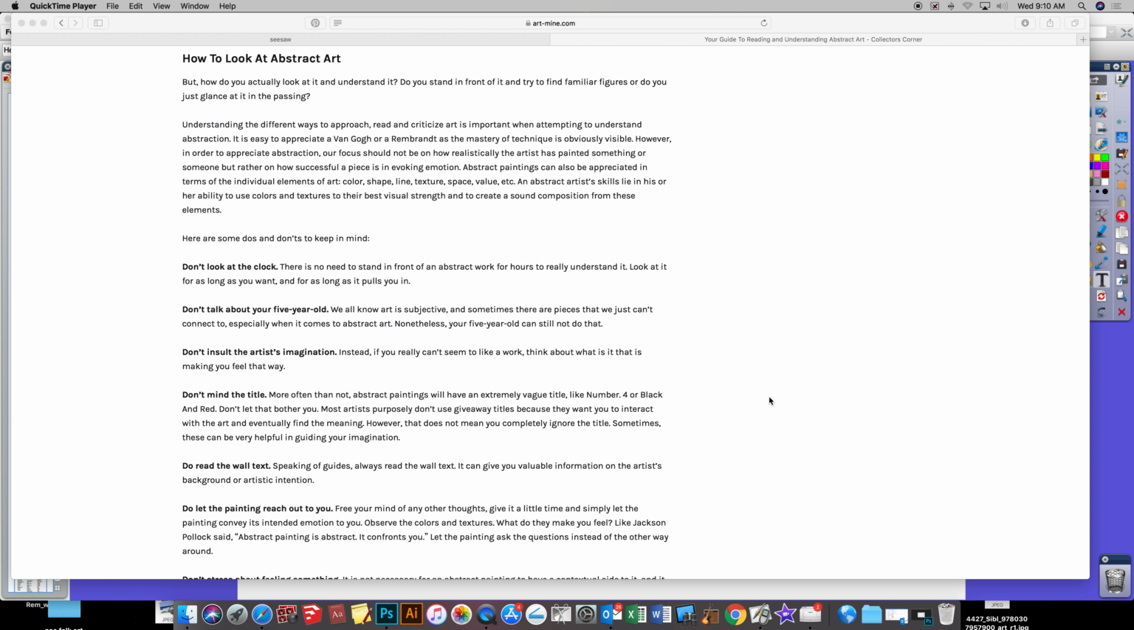Here are some do's and don'ts to keep in mind. Don't look at the clock. There's no need to stand in front of an abstract work for hours to really understand it. Look for as long as you want and for as long as it pulls you in.